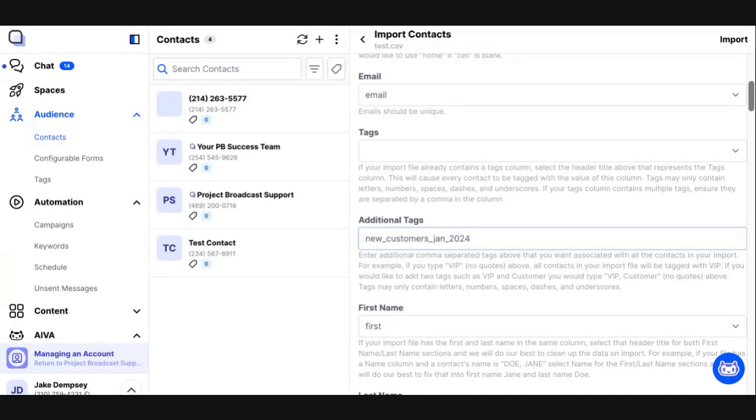So additional tags means that whenever it imports these contacts, it's going to automatically add all of the contacts to whatever additional tags I define. So in this case, when it creates my two contacts, it's going to automatically create a tag called new customers Jan 2024, and it's going to make sure those contacts get added to that tag.